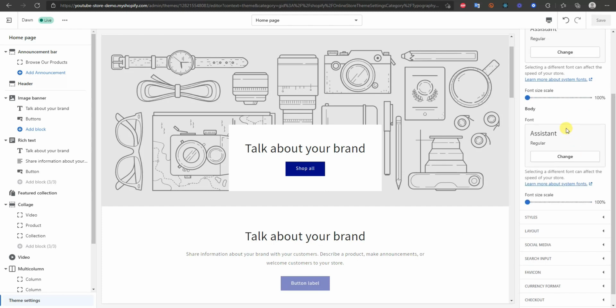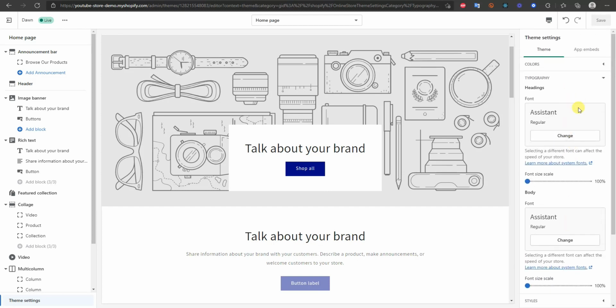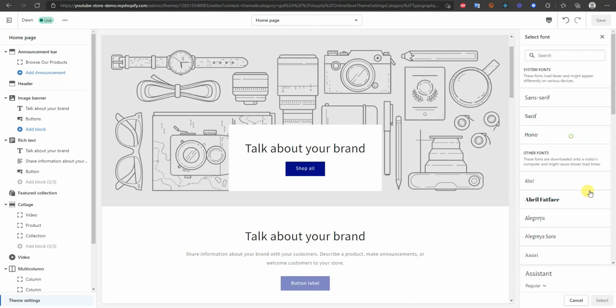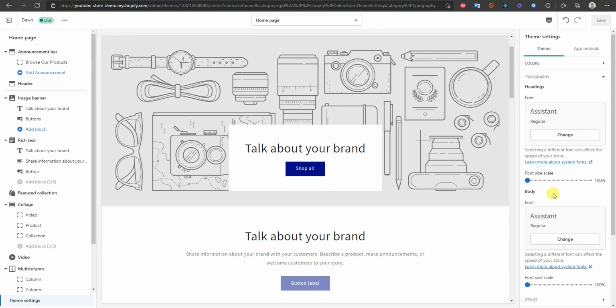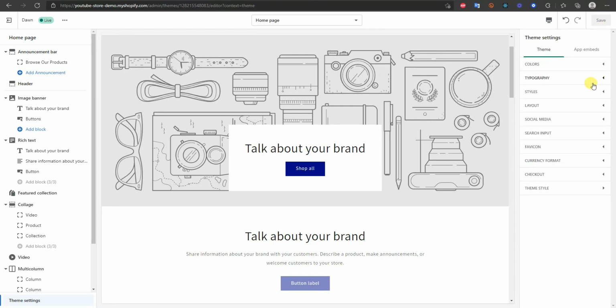In this particular case, I'm going to keep the fonts default, but I would recommend going through and looking at the different fonts and picking one that you think aligns with the branding that you're trying to go for and choosing that.